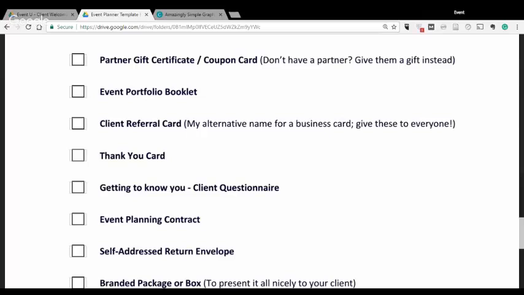Then, of course, you need to also have a self-addressed return envelope. If you have something that they need to mail back to you, for example, a contract, don't let them pay for it. Include a self-addressed envelope that they can return to your office without having to dish out any cash, even if it's pennies, to pay for this.